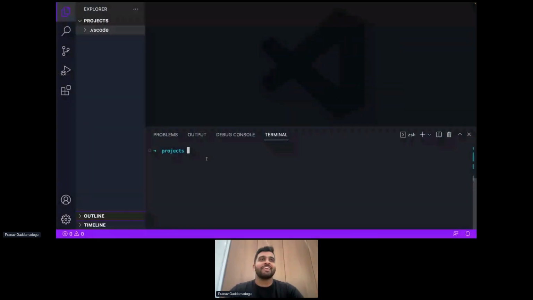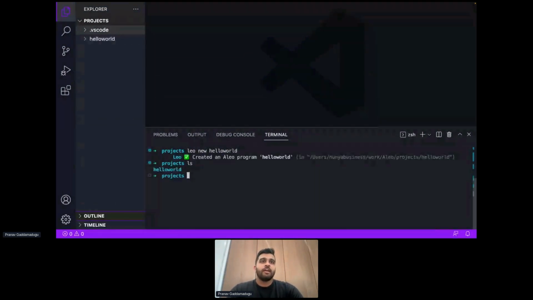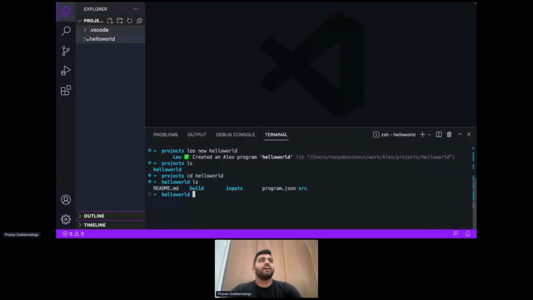So let me do just that. We're going to create a Leo program and go through the parts of a Leo program. I have a directory called projects. We're going to run leo new hello world, and we're going to cd into this. Cool. So this is the structure of a Leo project. You have a README.